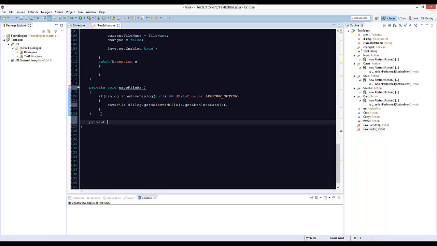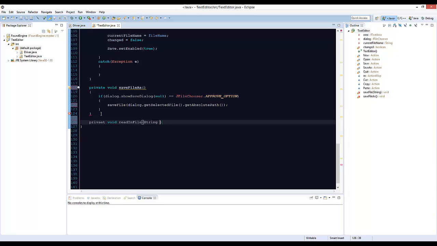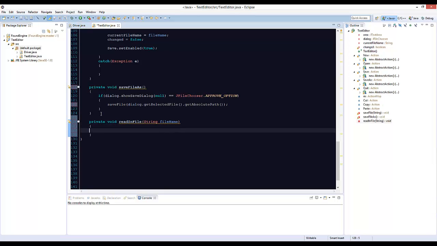So we'll do private void readInFile, String fileName. If I could spell private right, that would be fairly helpful, I think. And what this is going to do is reach out, grab a file, pull it in, and just, boom, put that file in the editor area.